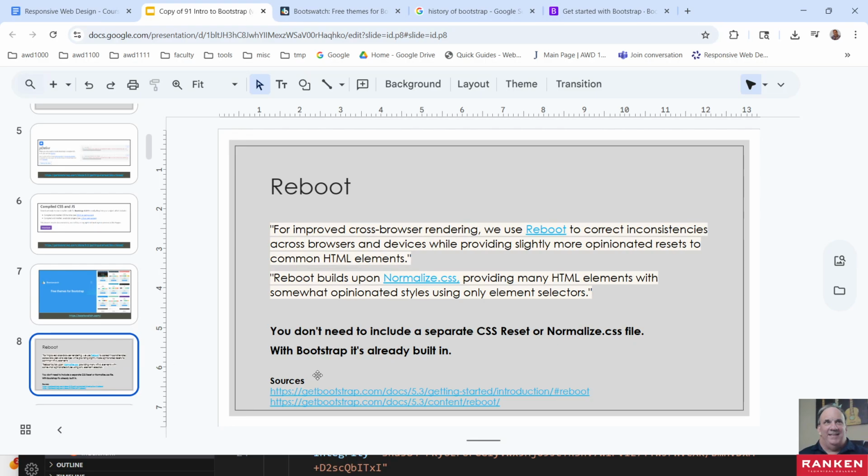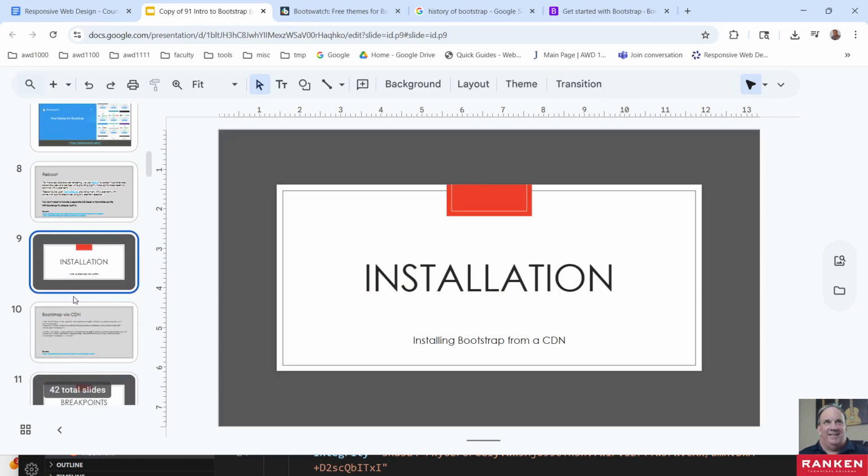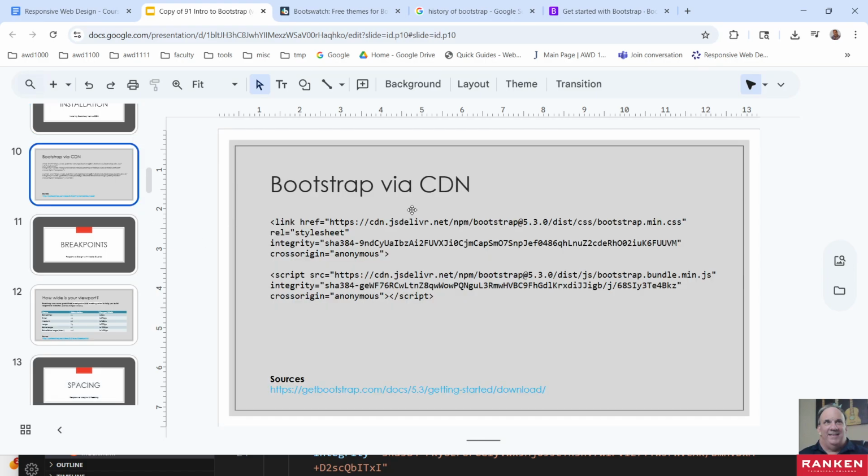Okay, this is just a reboot. For improved cross-browser rendering, we use a reboot to correct inconsistency across browsers. Remember, we used the normalized stuff; this builds upon that, providing many HTML elements with somewhat opinionated styles using only element selectors. So installation: we've already done the CDN, and that's what we'll be using in this course. So that's really all you need to worry about.